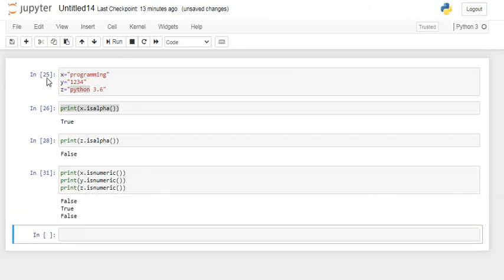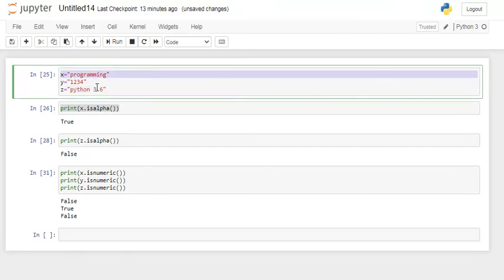So if you see, for x we have all the alphabetics, but when it comes to z we have a combination of both, and when it comes to y we have only numerics. That is the reason it is writing True for y. So this is all about checking whether alphabetic characters are present in the string or not, and numerics are present in the string.